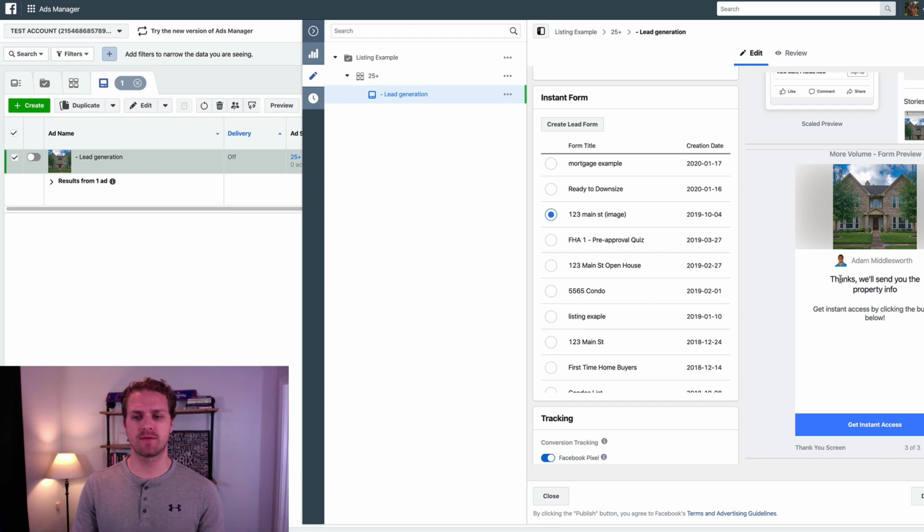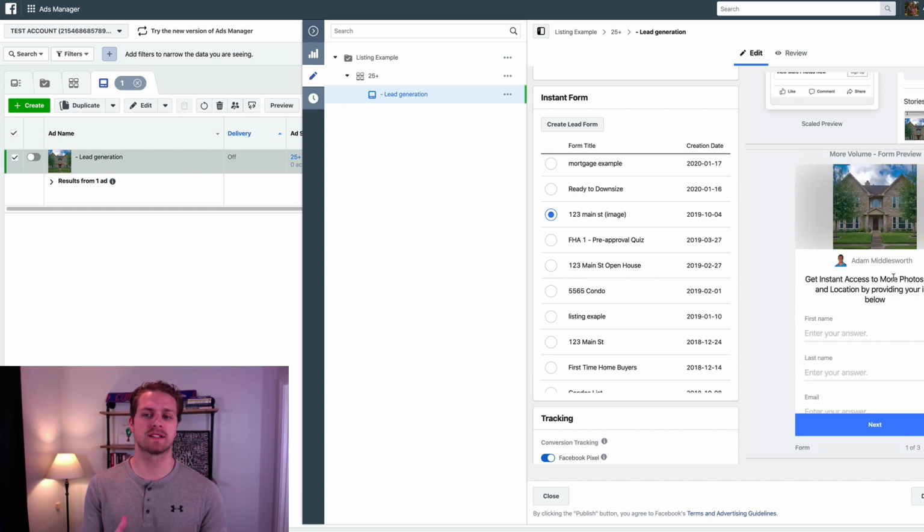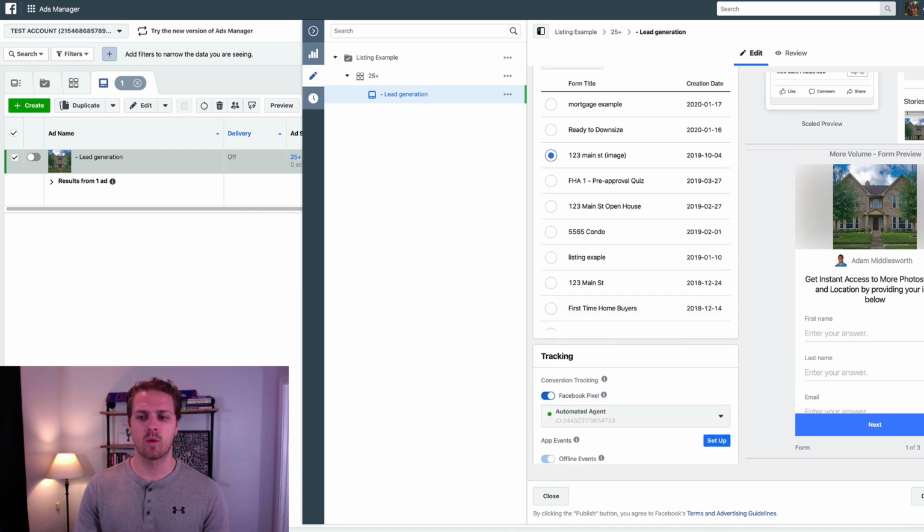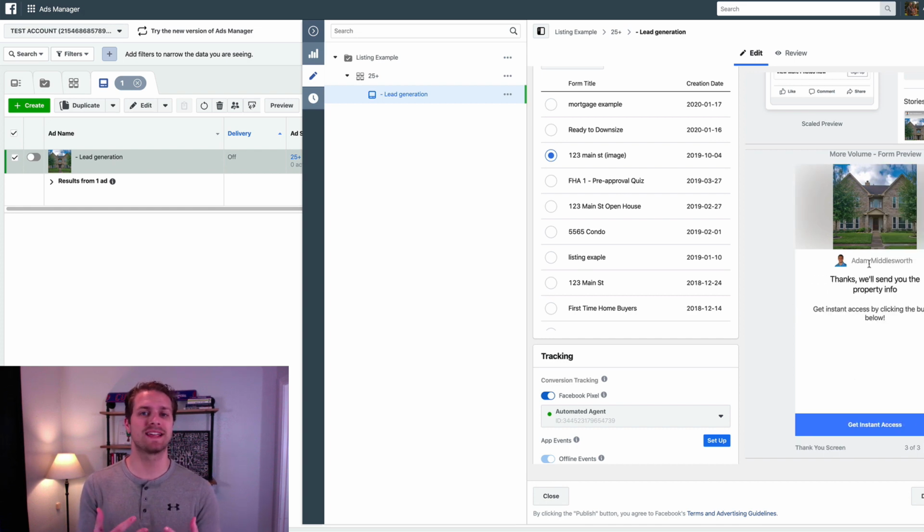In the lead form, it's essentially going to ask, hey, get instant access to more photos, price, and location by providing your info below, right? They're going to do name, email, phone number, and then once they click on submit here, they're going to go to a thank you page where we can send them more information. And this is exactly where we want to send them to the listing bot, right?